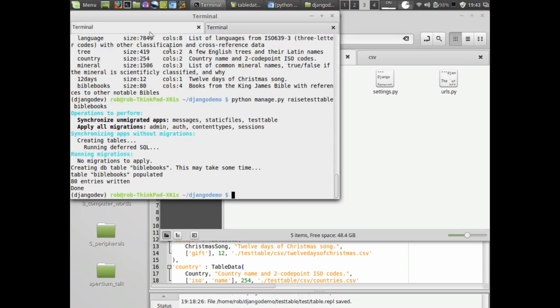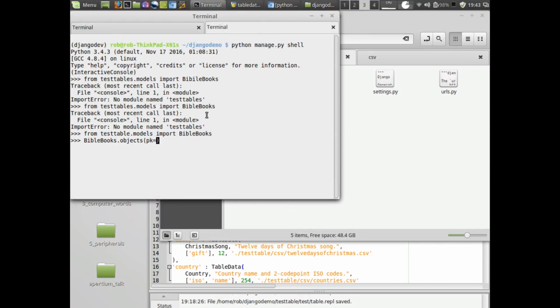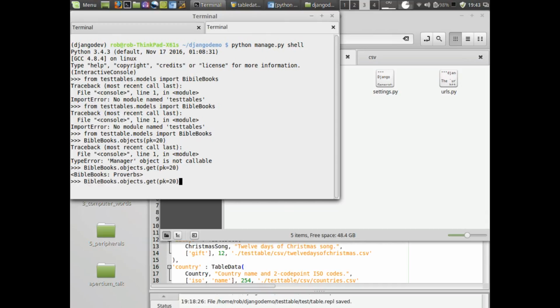Let's have a quick look back at the information. Bible Books has 80 entries. Let's have a little stab. I don't know. Somewhere in the Old Testament? Oh, I need to get. Now that looks promising, doesn't it? Let's actually stash that and do what we were going to do earlier. Just ask something about this.